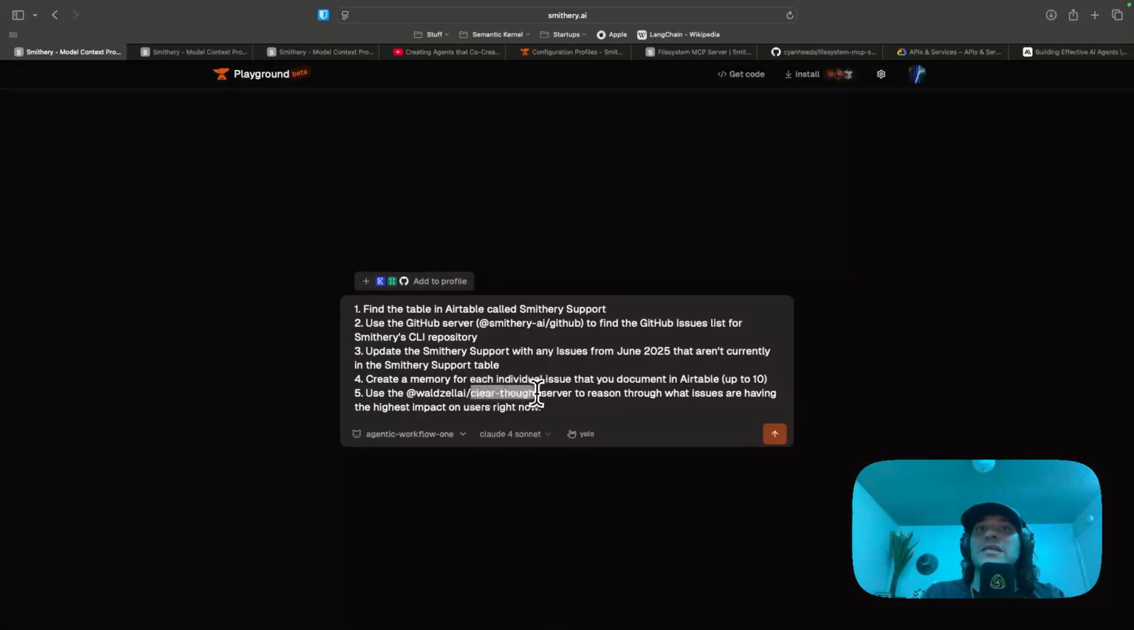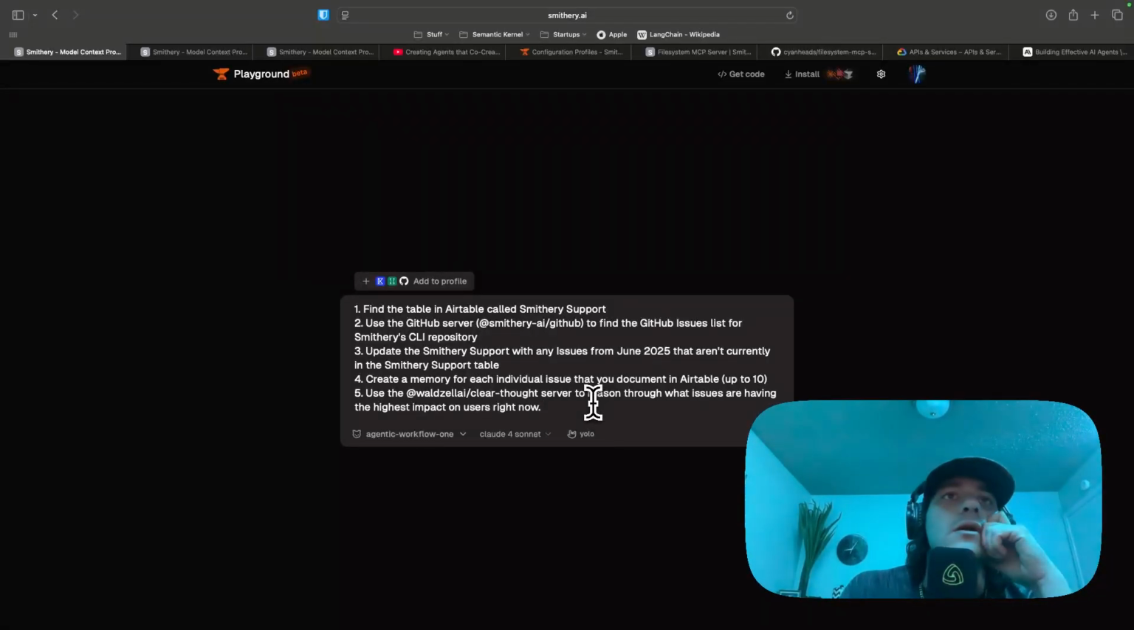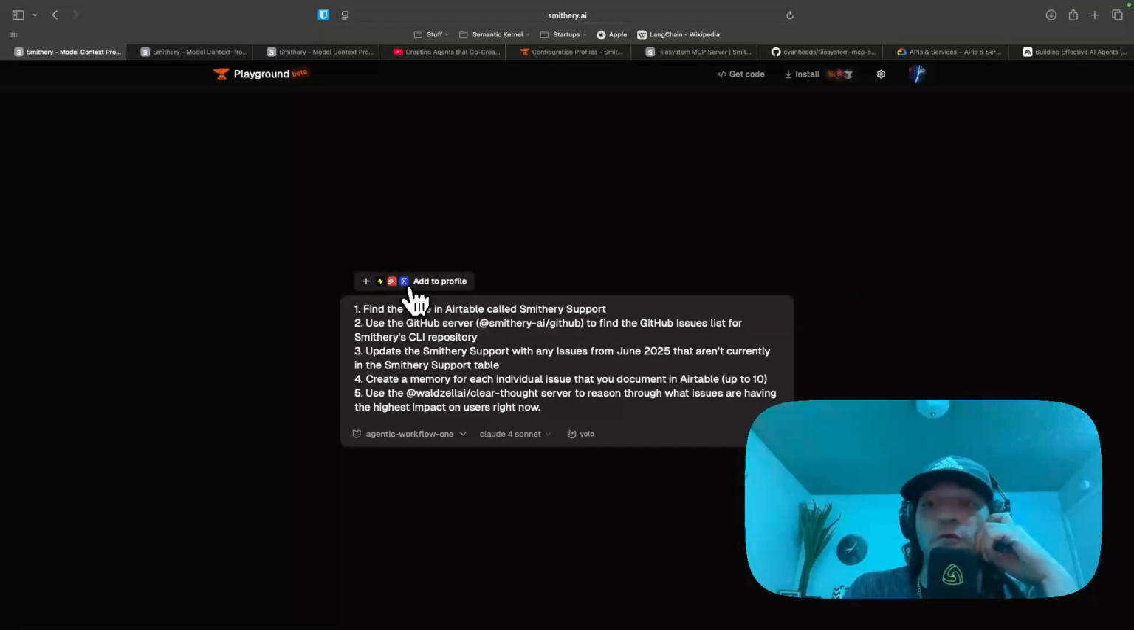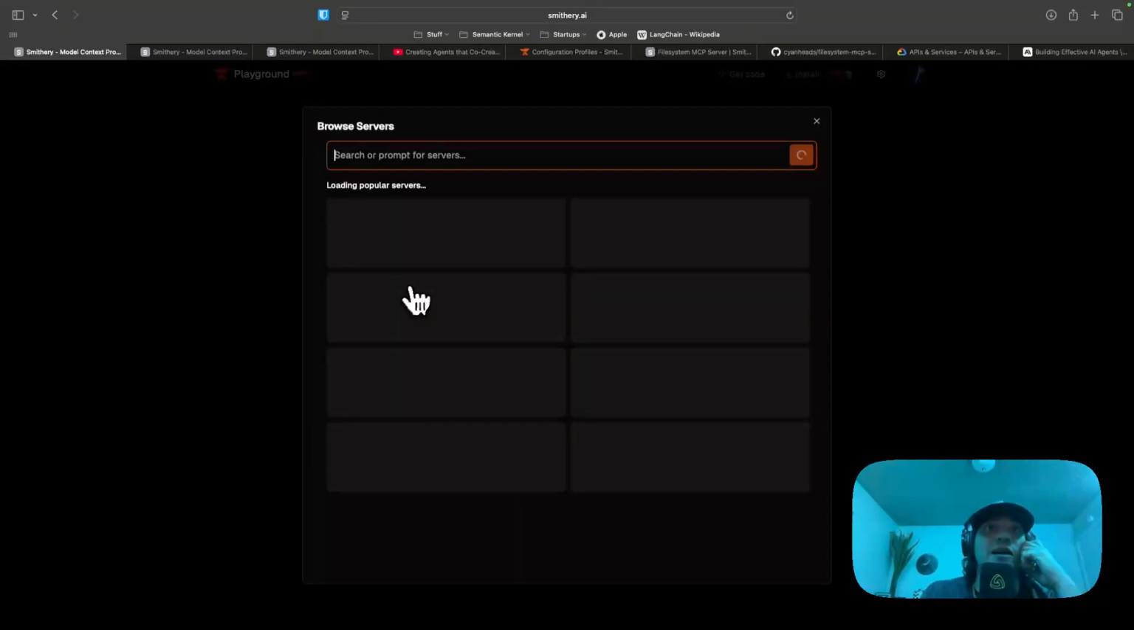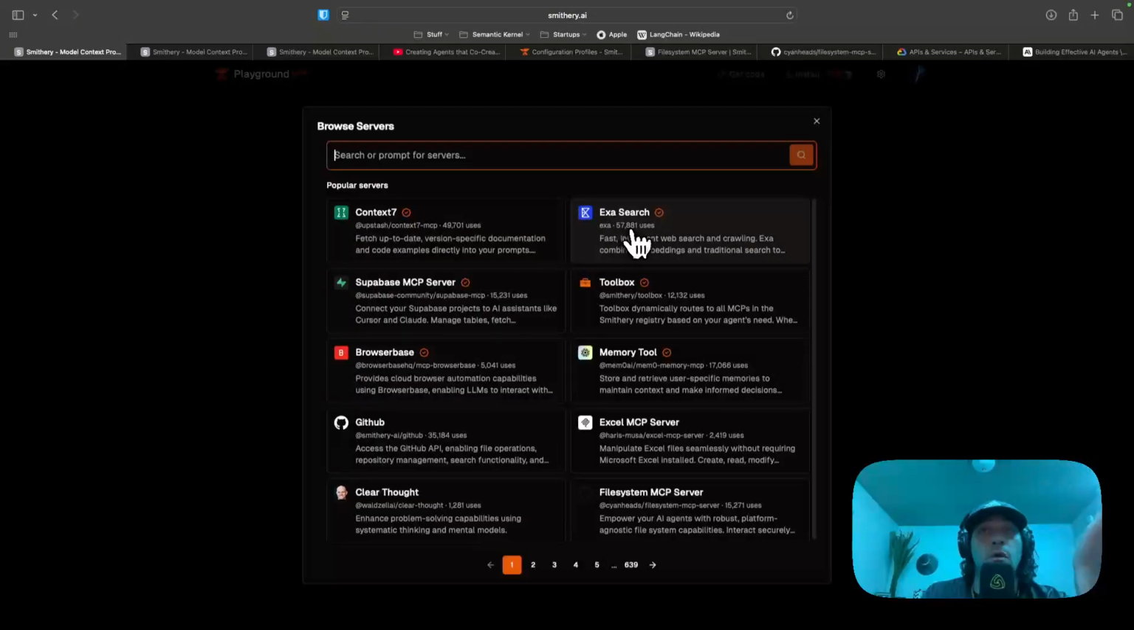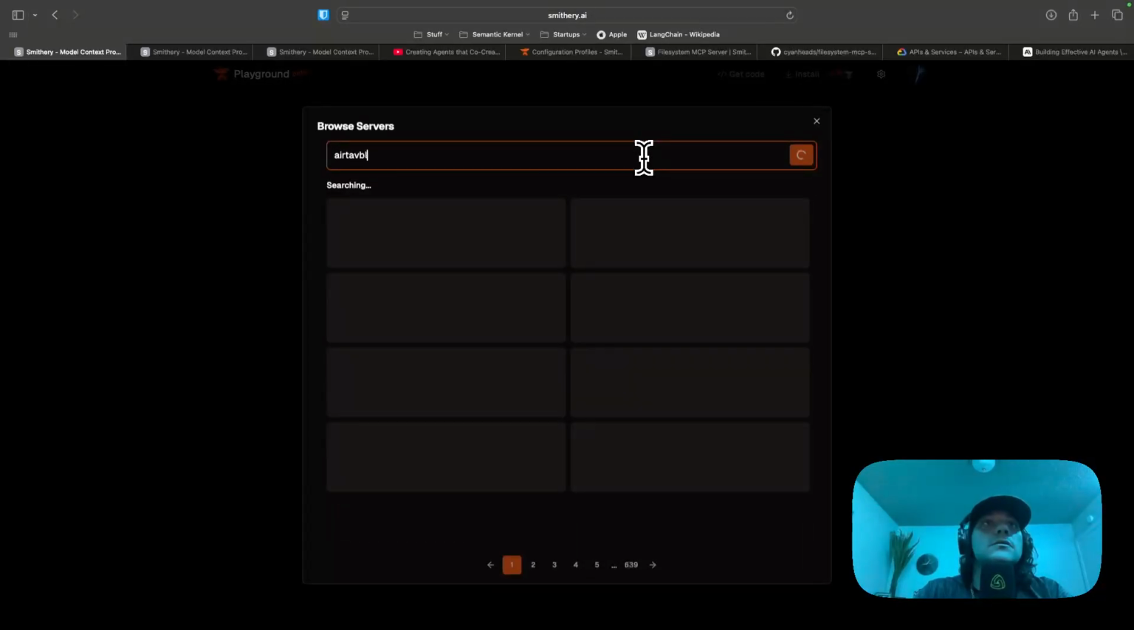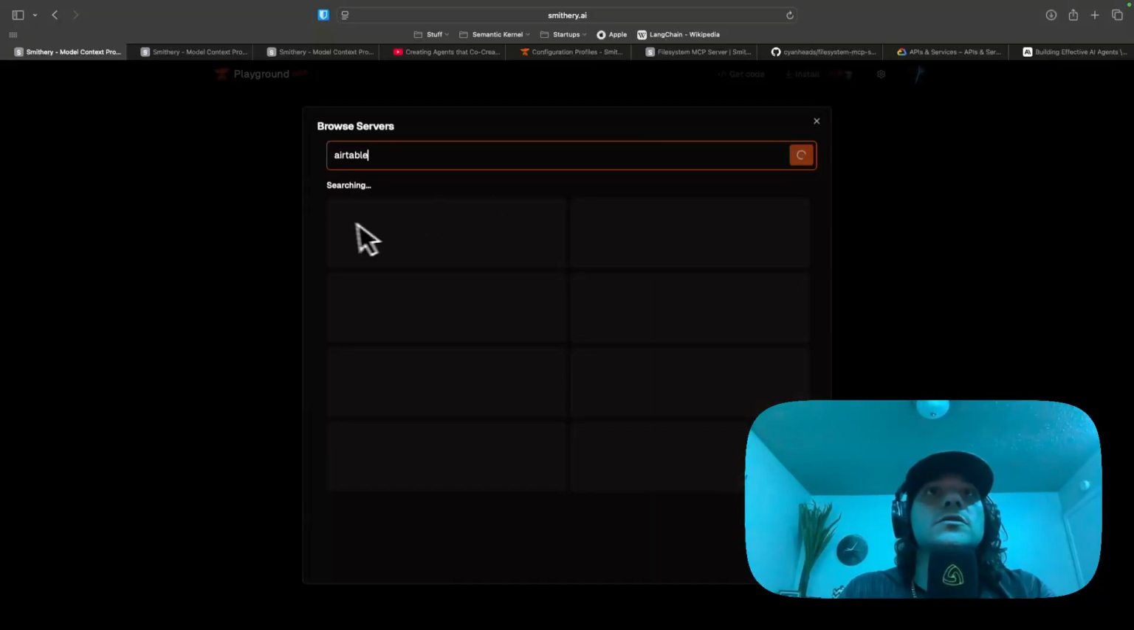And then we'll use this reasoning server, ClearThought, to reason through what issues are having the highest impact on users right now. So it might not allow me to run through this entire process just because it's a lot of different calls. But what I'm hoping is that this is just going to serve as a proof of concept that the idea works. And then all of these are available on Smithery. So let's pull up Airtable first.